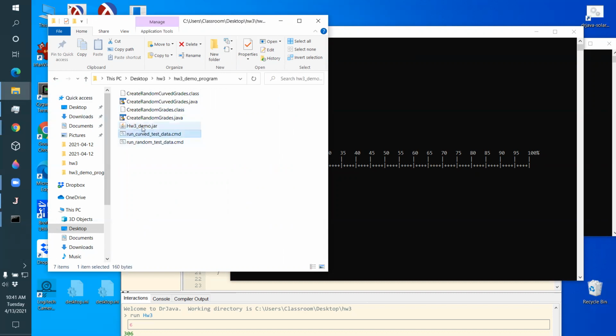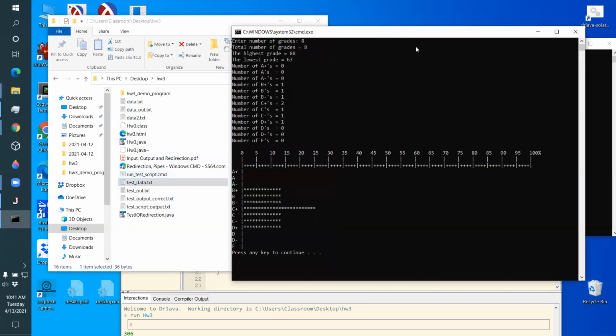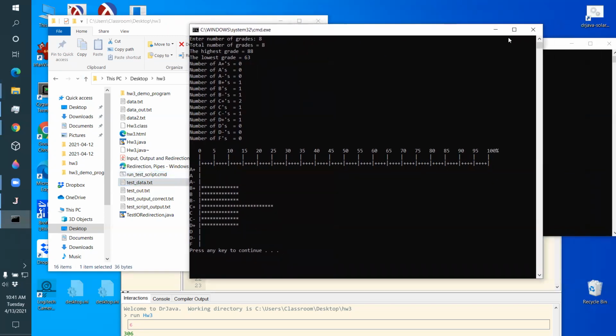This file runs the demo program. In here, this runs your program with this test data file as the input. So this script file runs your program with that as the input, and then the output, you can compare it to the demo program's output. Make sure you get the same output. Anybody have any questions? Any question about this?